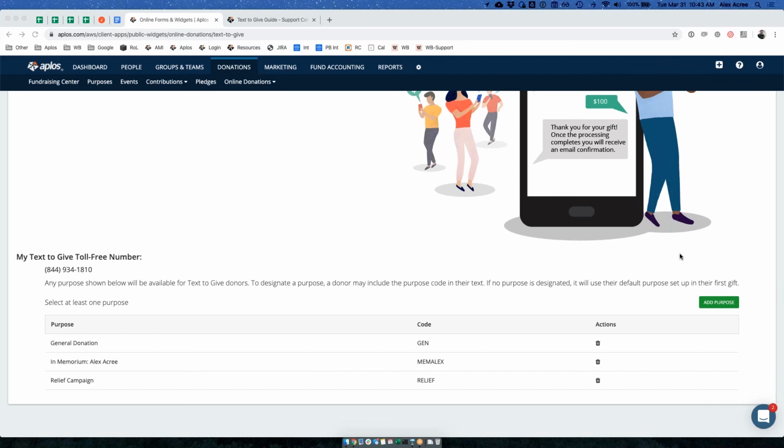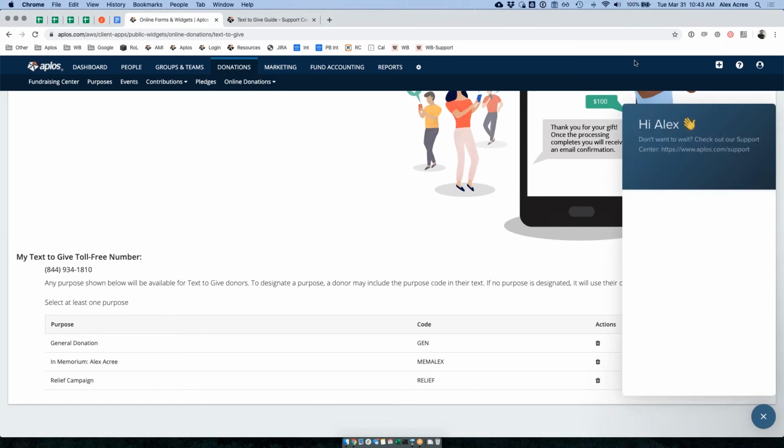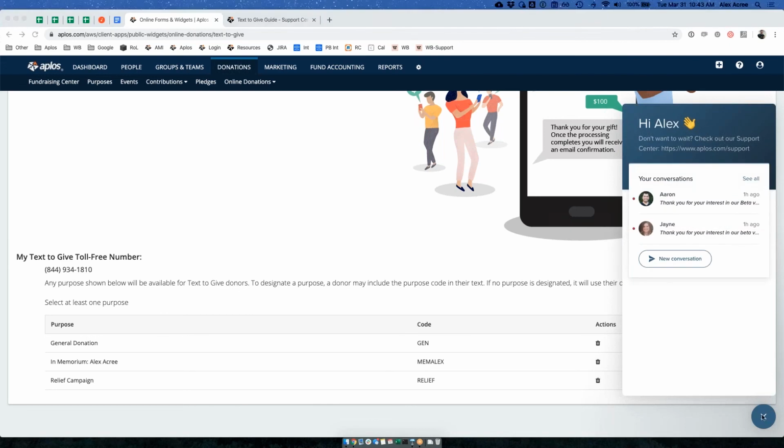Can I get help from Applos in building a contact list? Sure. Yeah, our support team can help with any questions that you have about the software, any needs that you've got. Again, you can give us a call. You can send us a little message here in the bottom right. There's this intercom thing here, so you can start a conversation with us.